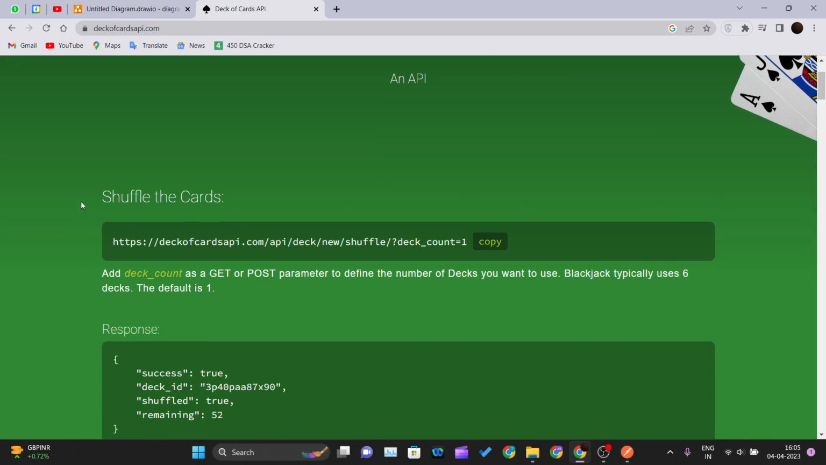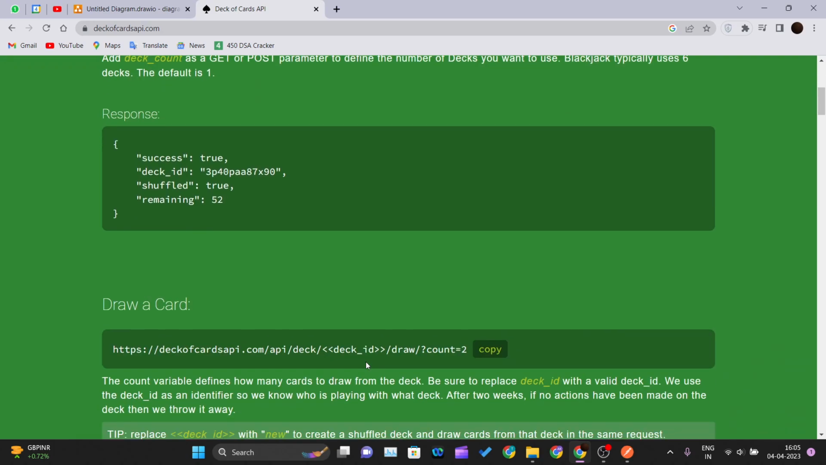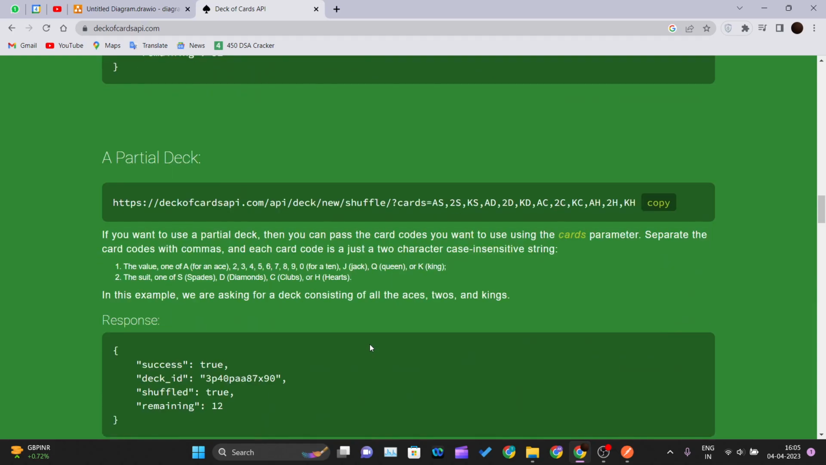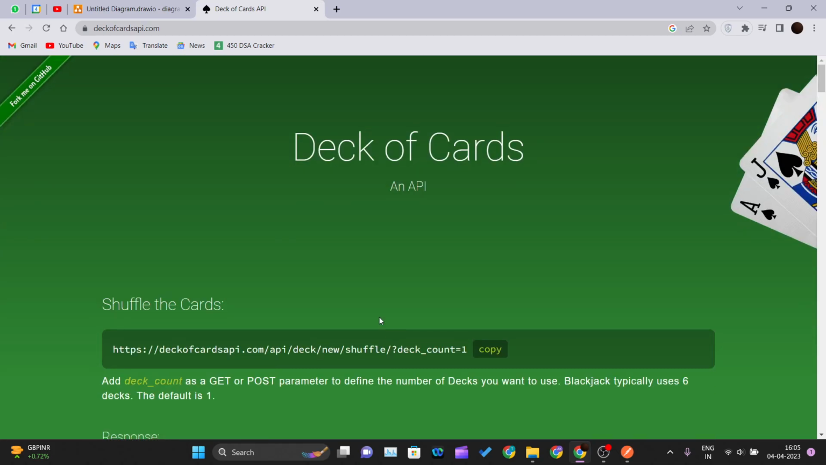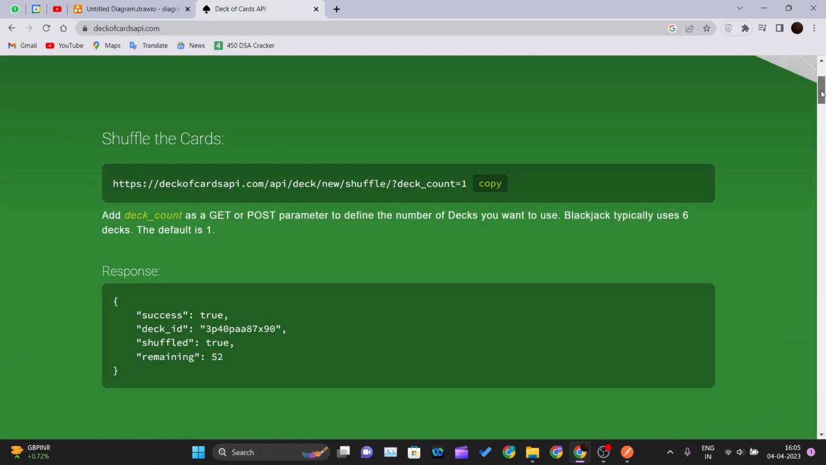We'll use the shuffle the cards request to send. There are many requests: draw a card, shuffle, reshuffle the cards. We'll see all these in our upcoming videos. But now, to create our very first own request through API in Postman, we'll see how we can do it with shuffle the cards.